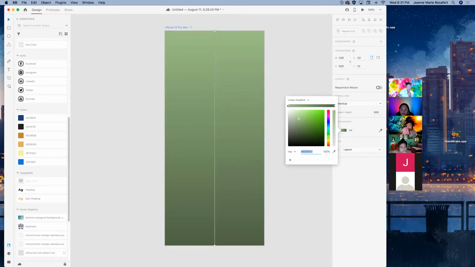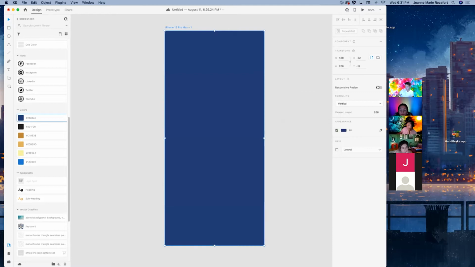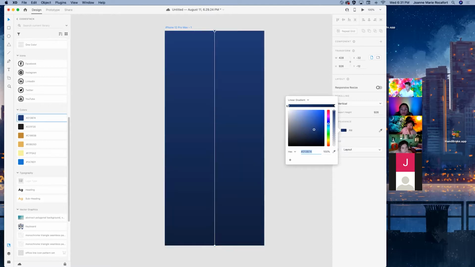And then I can actually make a gradient. So you see the two circles here. That means this is the first color and it goes to that color and it blends, making a gradient. So I'll pick the first color. I click on that circle and I want the CodeStack blue. Boom. Oh, sorry. By clicking here, actually, it made it a solid color. So let's do that again. Linear gradient. Now I have the CodeStack blue here.